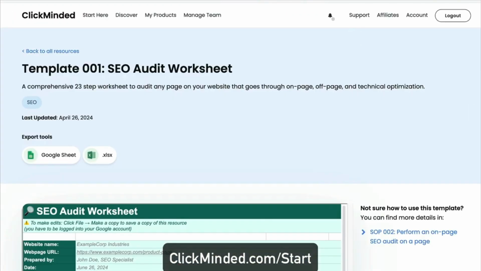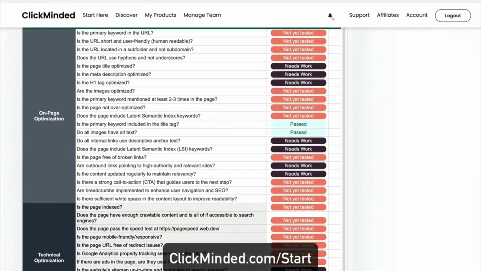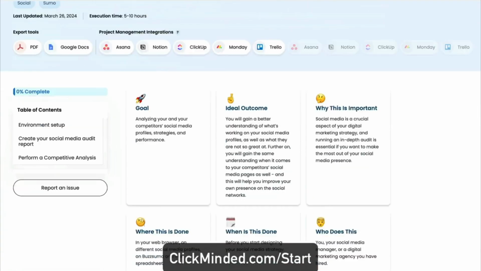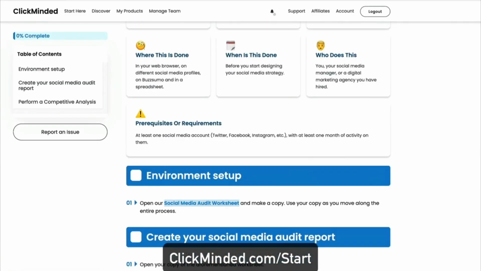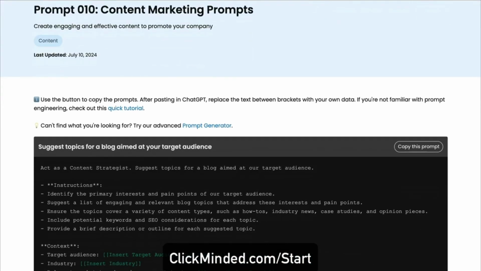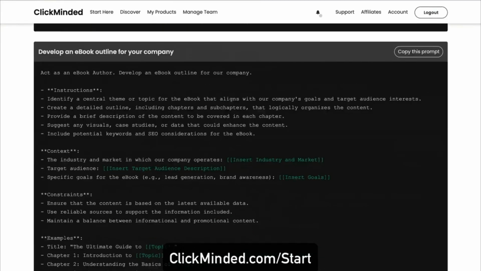In the SEO section, you'll learn how to discover massive SEO opportunities hidden inside your existing content. In the social media section, you'll learn how to create world-class social media content for your target customers. In the content section, you'll learn how to copy our proven content formulas for generating massive traffic.